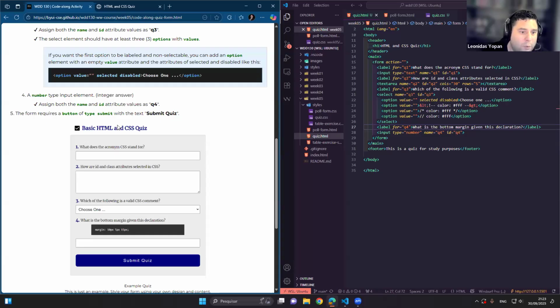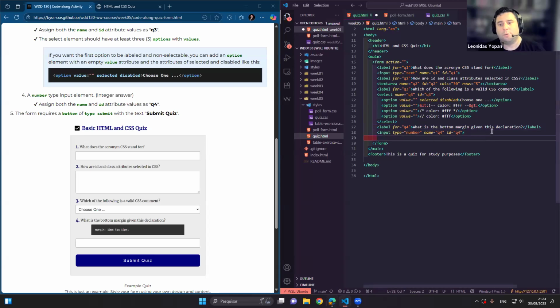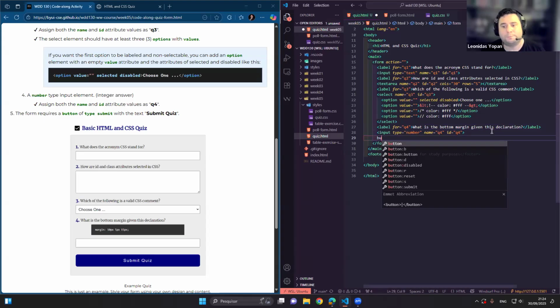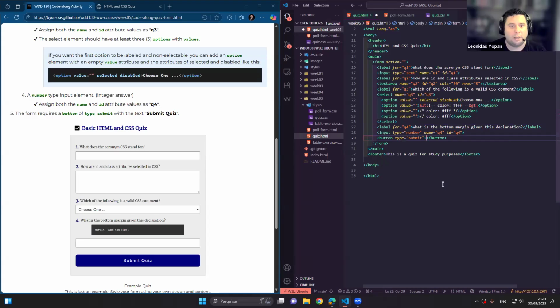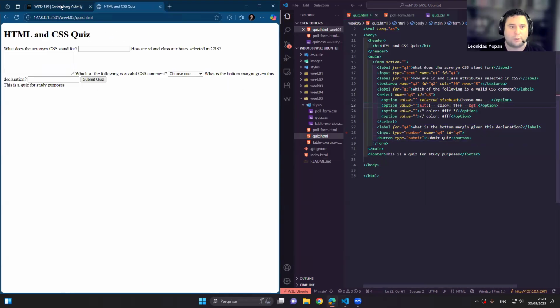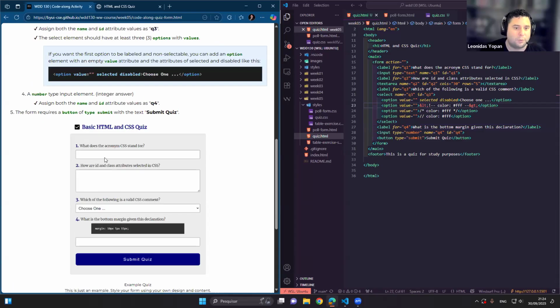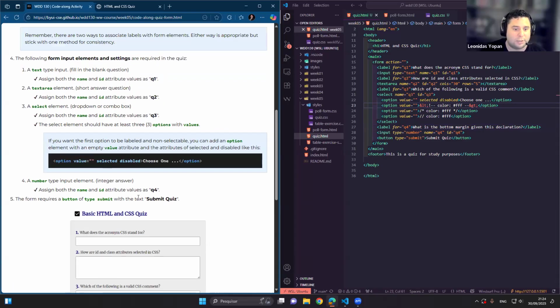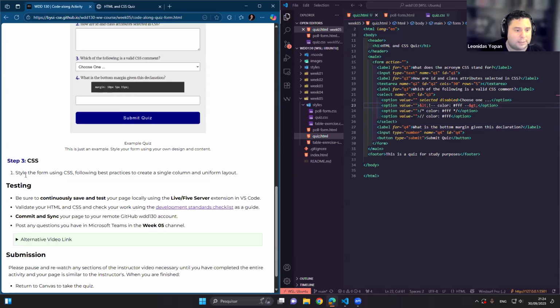And the form requires a button of type submit with the text submit quiz. So we want to close our form with a button submit with the text submit quiz, just like that. Okay, our button is right there. So we have the basic HTML, and it's time to start styling.